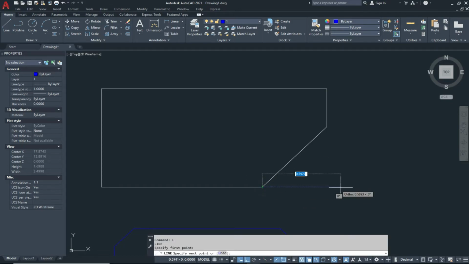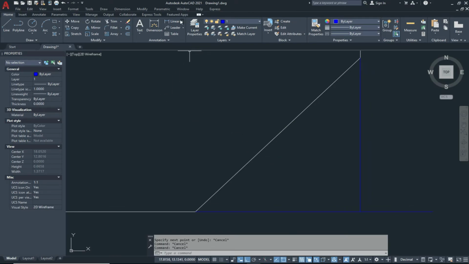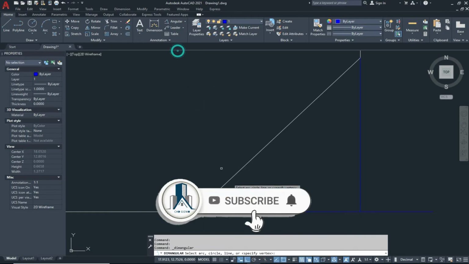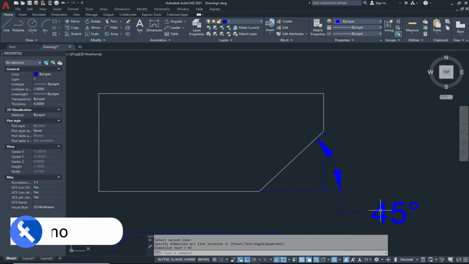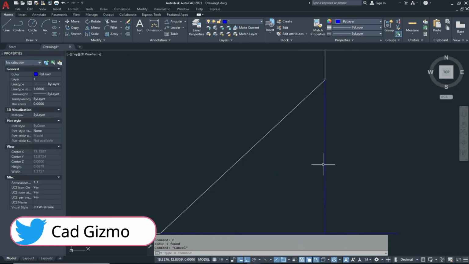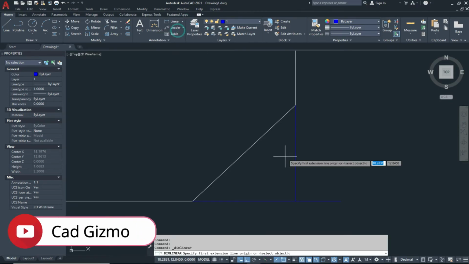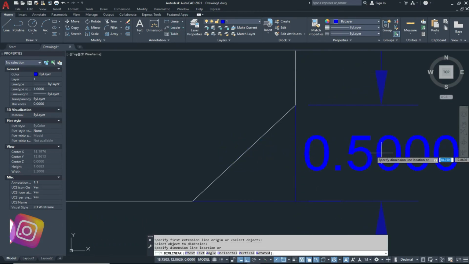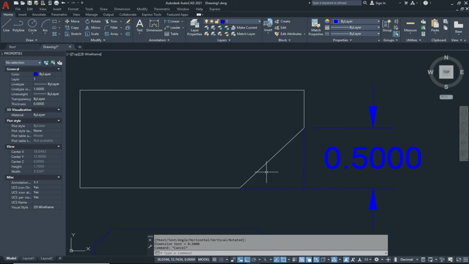Now we see the angle and the distance. To check the angle, click on this line and click on this line, and here it is showing 45 degrees. Now we check the length. It is 0.5 unit, which we gave to this angle geometry. So in this way you can use your chamfer.